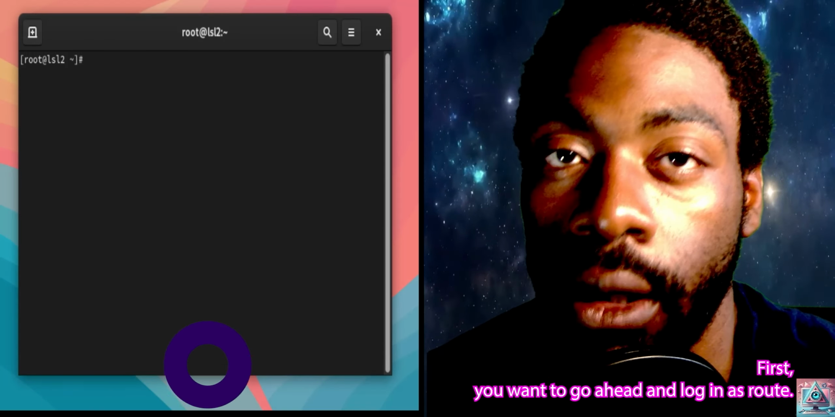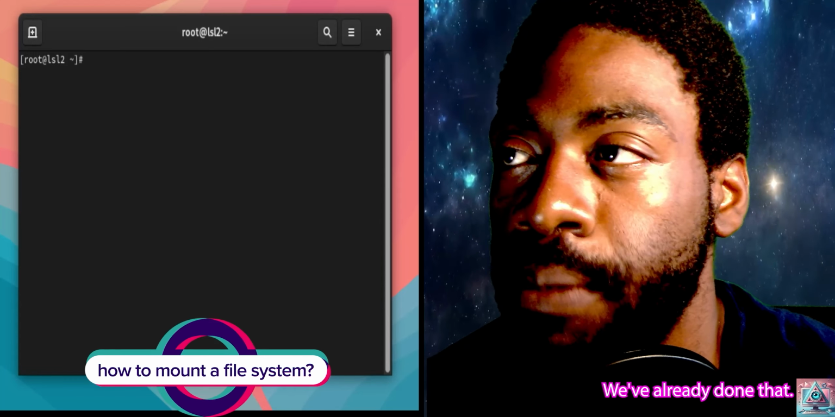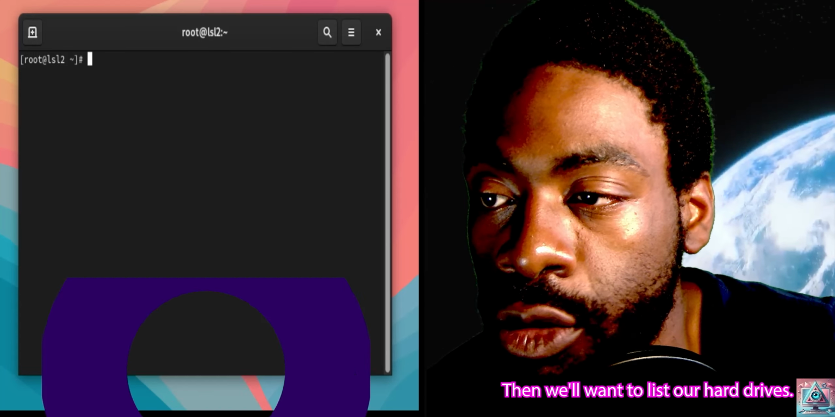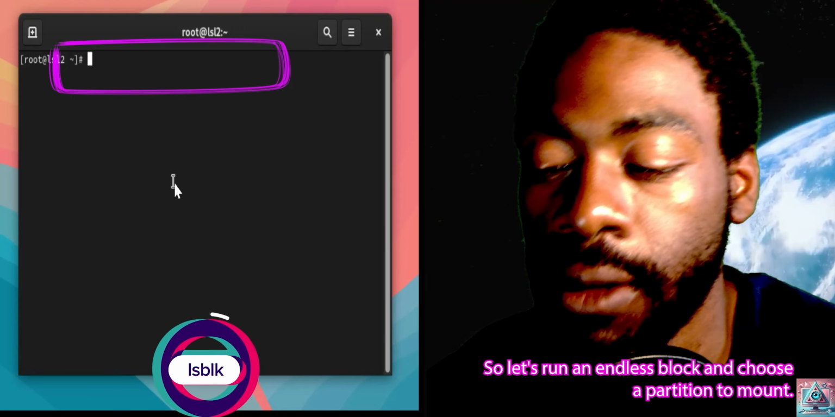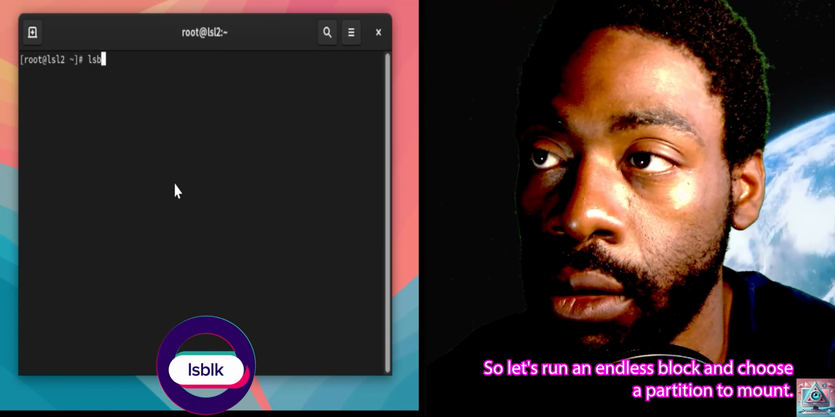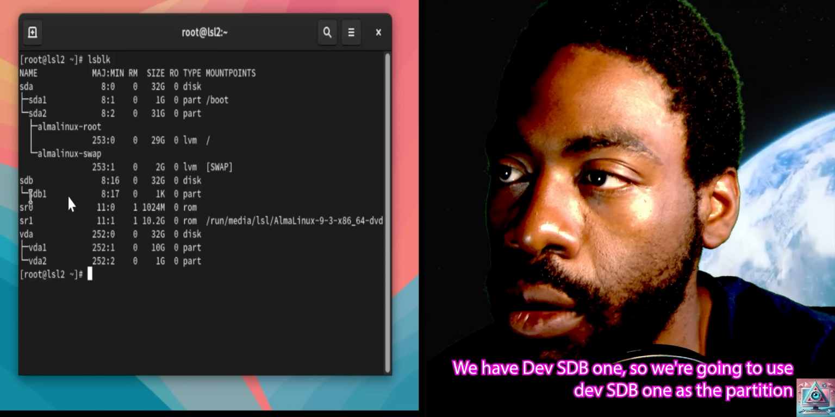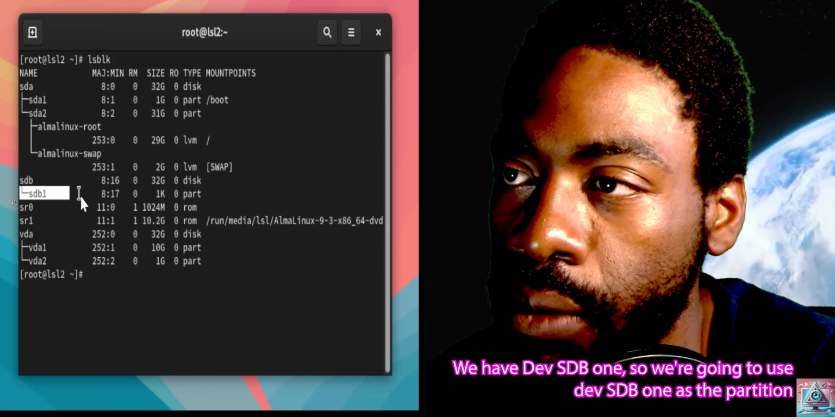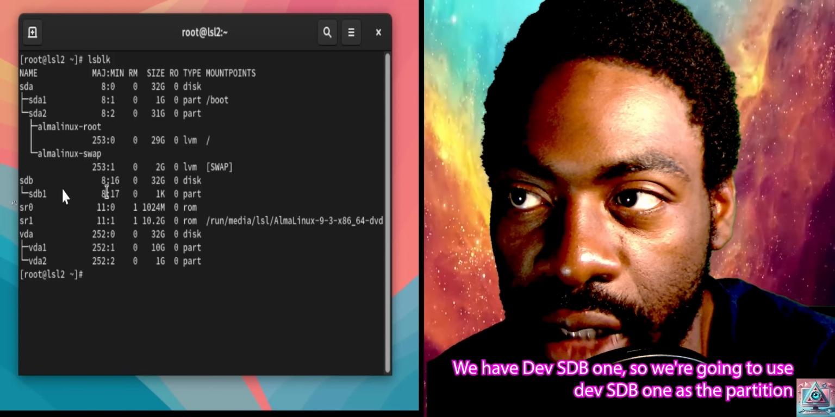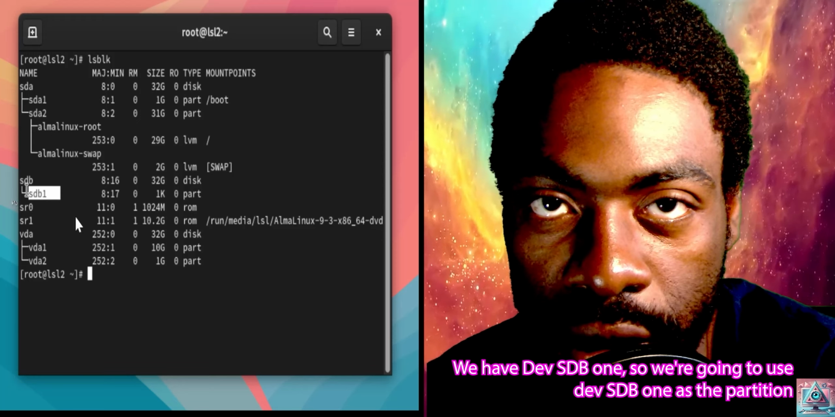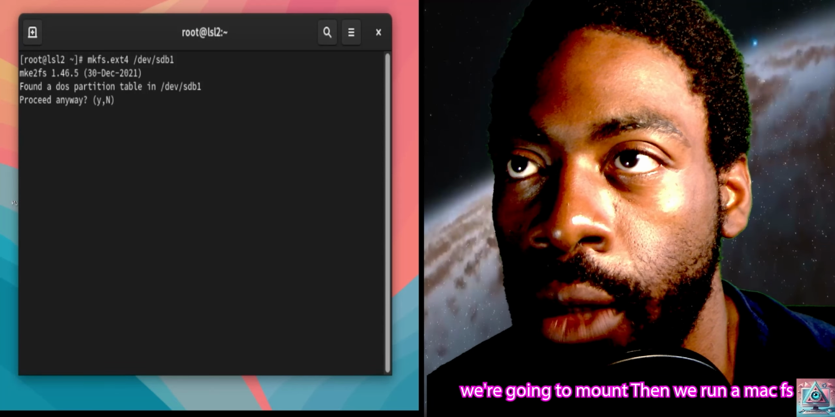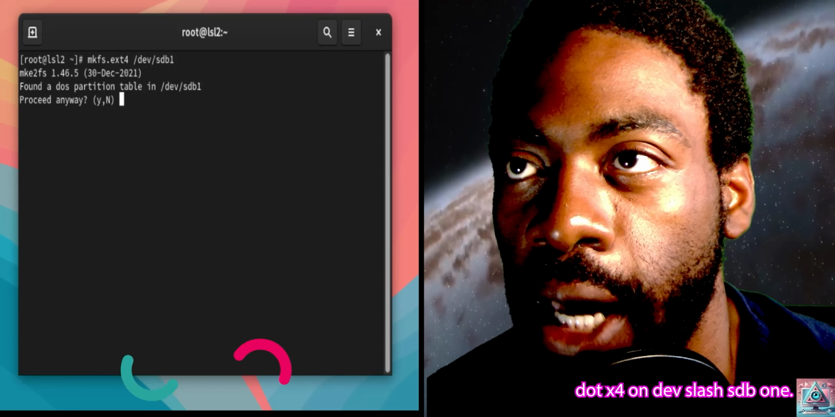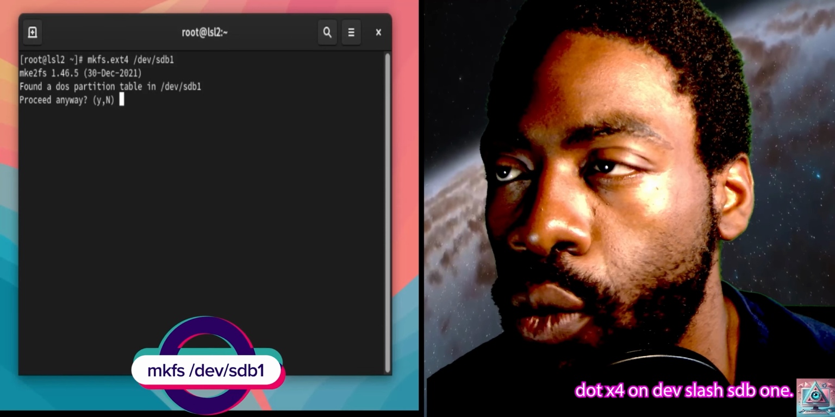Let's go ahead and practice mounting a file system. First, you'll want to log in as root. We've already done that. Then we'll want to list our hard drives. So let's run an lsblk and choose a partition to mount. Let's see, we have /dev/sdb1. So we're going to use /dev/sdb1 as the partition we're going to mount. Then we run a mkfs.ext4 on /dev/sdb1.